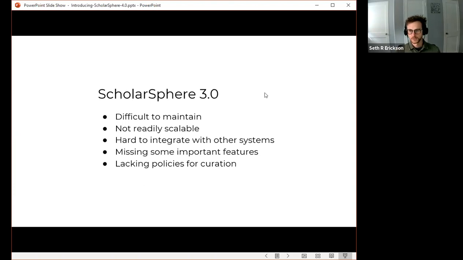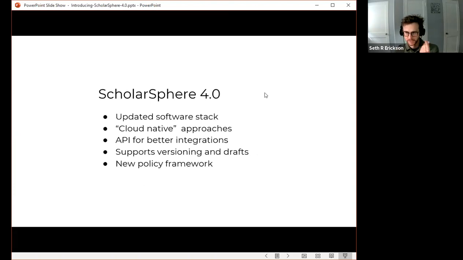So ScholarSphere 4, we have an updated software stack, which I have a slide about right after this one. We have some cloud native approaches to make the application more scalable. We're implementing APIs for integration. And then we have this versioning system, which I'll demo, and a new policy framework.